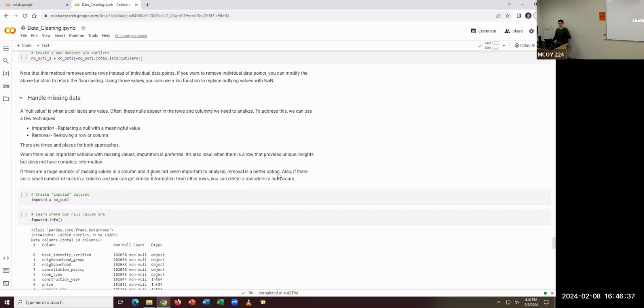But first, there are two main ways of handling these null values. The first is to do something called imputation. Imputation is basically just replacing your null value with another value, and that value is usually representative of your data in some way. And then removal is just getting rid of that entire cell, that entire row, or that entire column. And there are times and places for doing either of these.